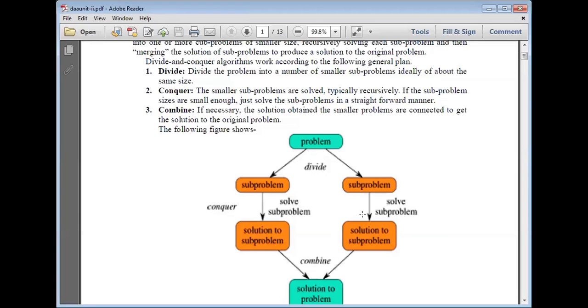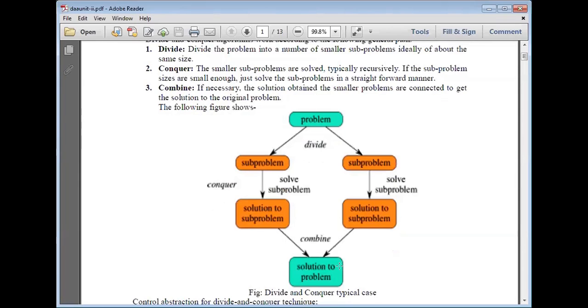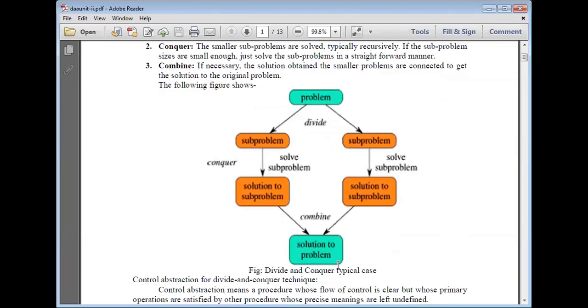So that is conquering the subproblem. Now, after you have the solution to each subproblem, you can combine the solutions to the subproblems to get the solution to the original problem. So that is the divide and conquer strategy. We are dividing the given problem into a number of subproblems, finding the solution to each subproblem, and finally combining the solutions, we will get the solution to the original problem.